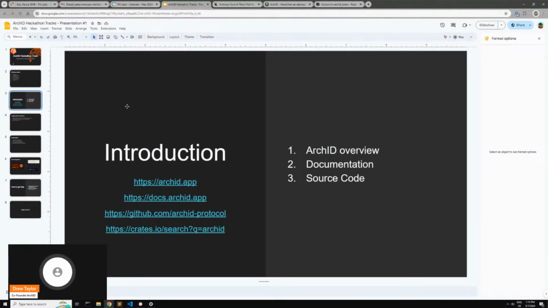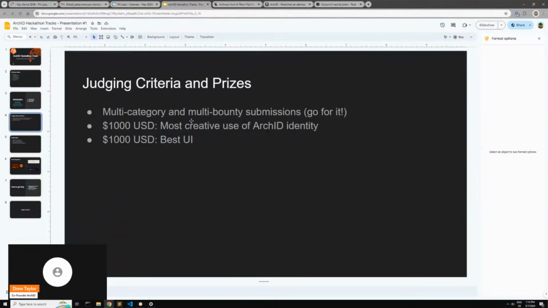I think I was covering this actually in the introduction. That's what we were just talking about. So yeah, let's talk about the judging criteria and the prizes for the ArchID identity track. So there are 2 prizes. And I also left a note here.